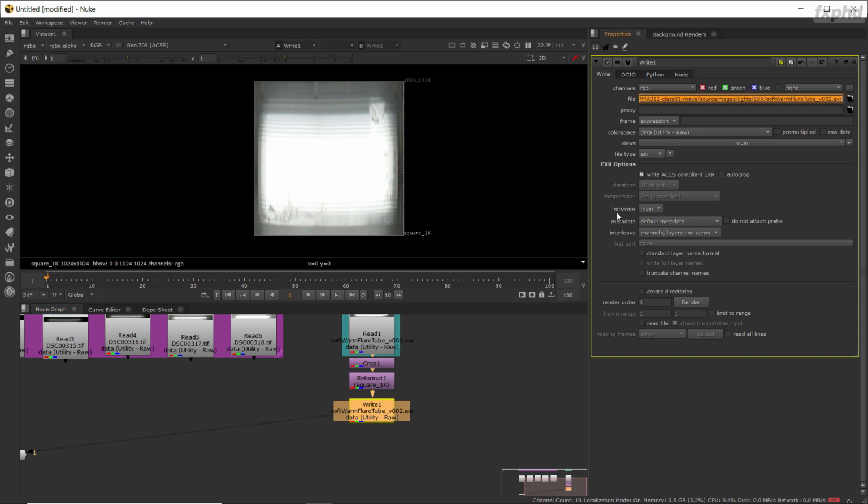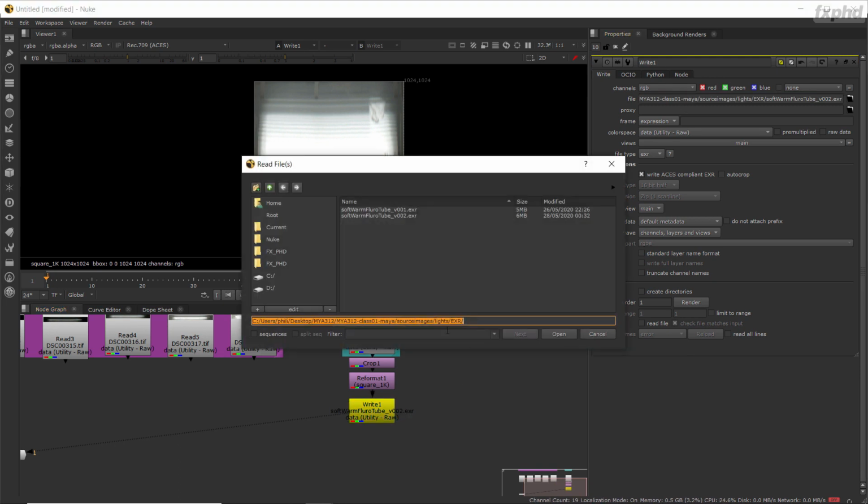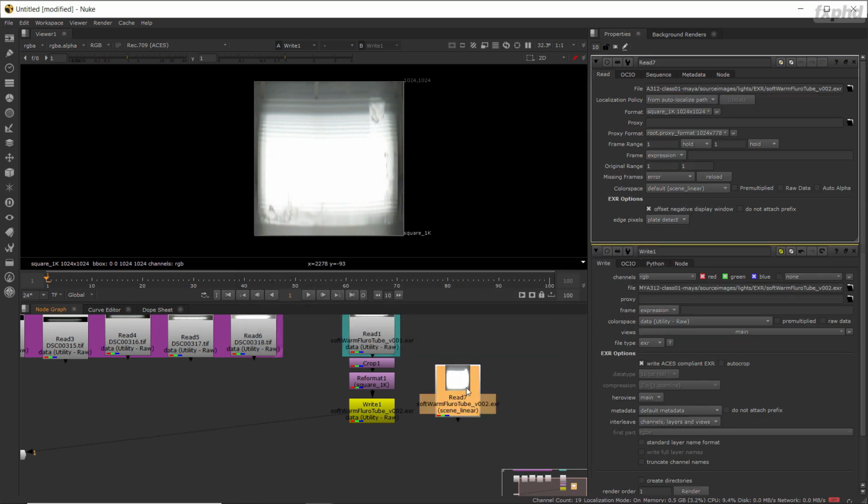Let's copy this path, hit R on the keyboard to read it in. Let's press 2 and then 1 to compare between the write node and what we've actually written out. Check the colors. And it looks like the same thing, so that's absolutely fine. So with this path still copied, we're going to head back over to Maya.